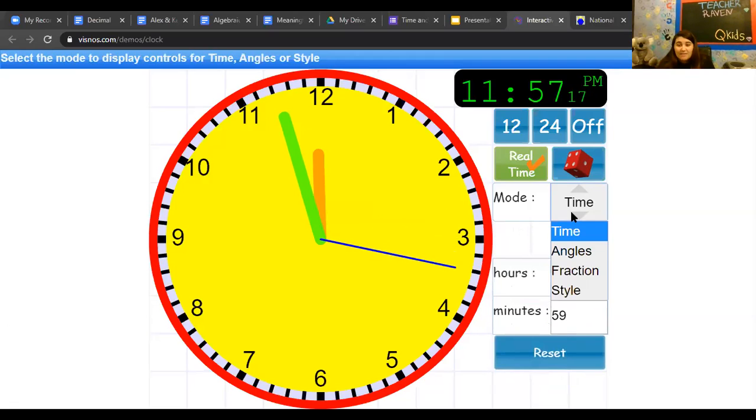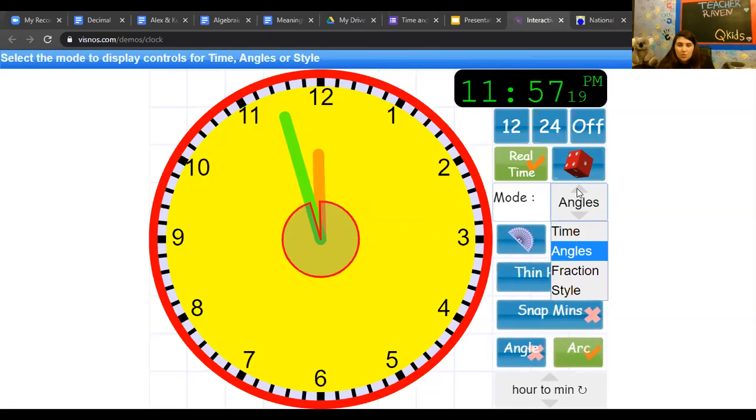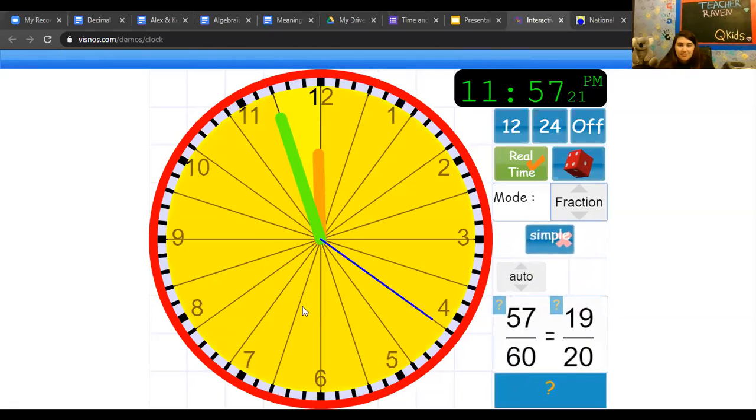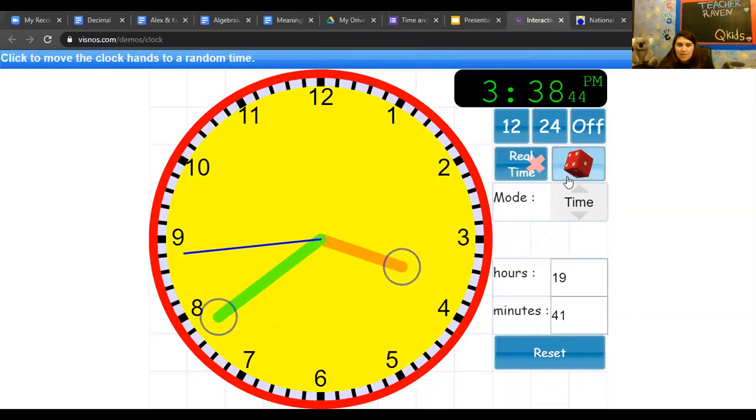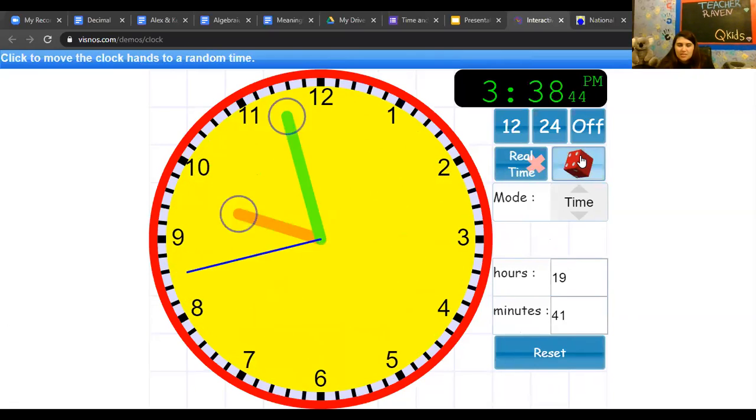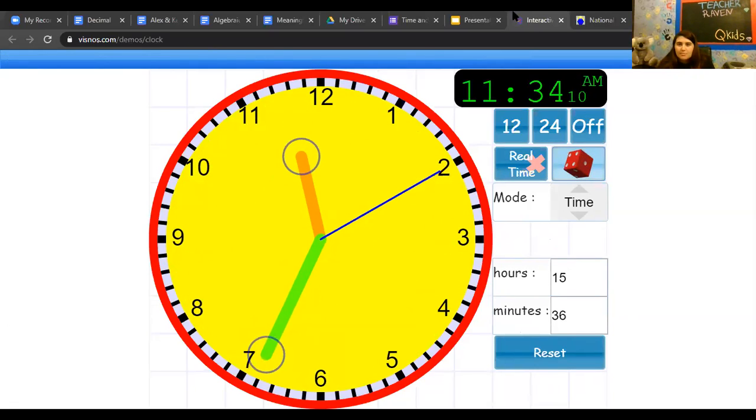It's also kind of advanced if you click angles or fractions. You can do some even more upper level math rather than just learning how to tell time. And then you can also click this dice button, and it gives you a random time. So that's good when you're just generating problems.